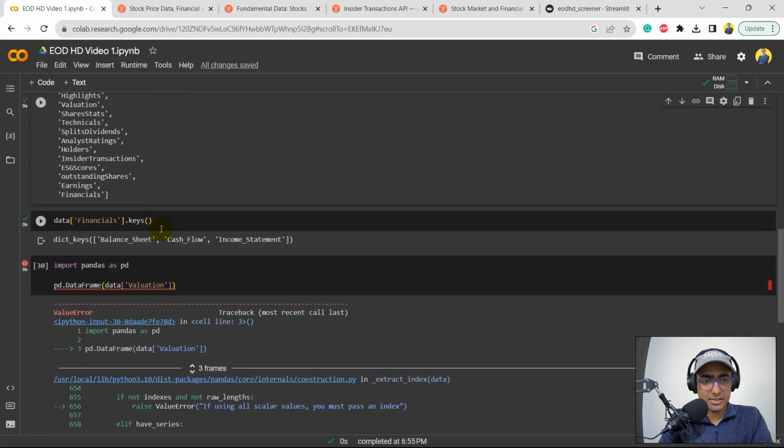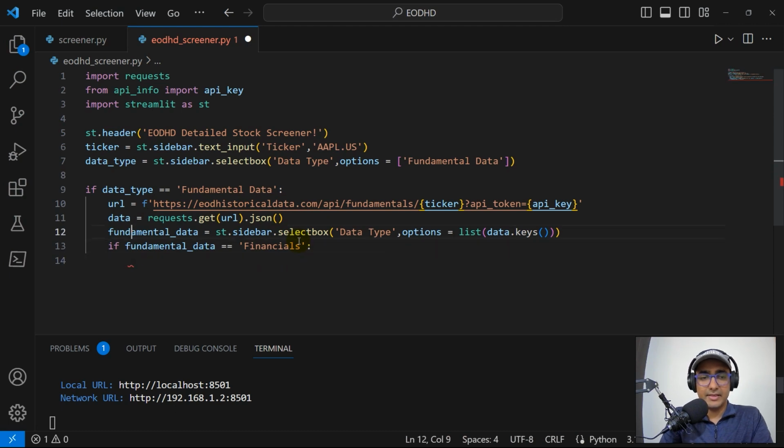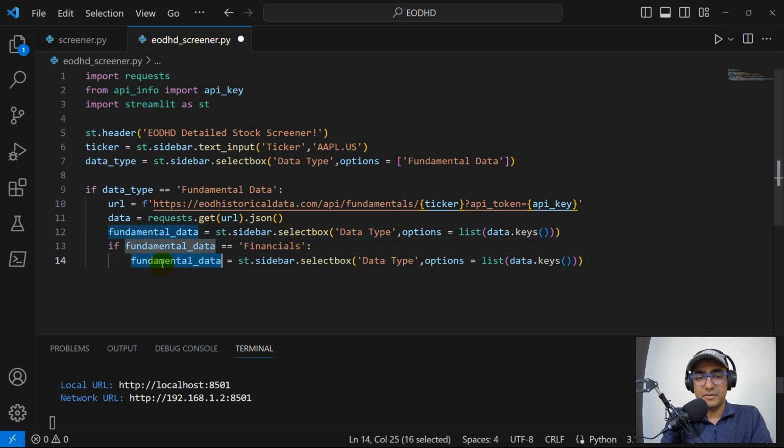Perfect. If fundamental data is equal to, what was that? I think it was financials. Paste financials here. Then it will open another drop down, which is statement. And here I'll have to change this one to fundamental. I can just write financial data. And this one is options. There are 3 types of options.